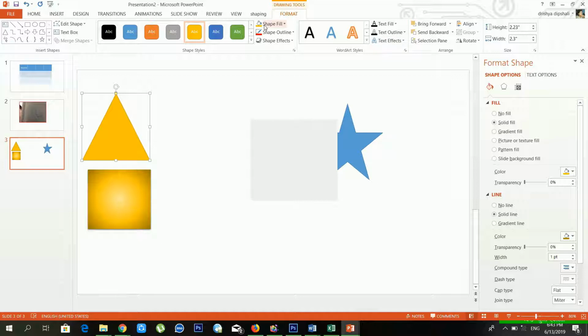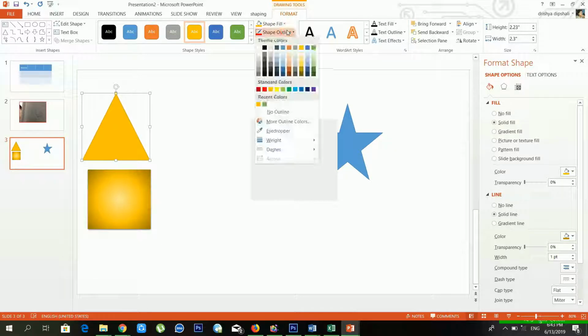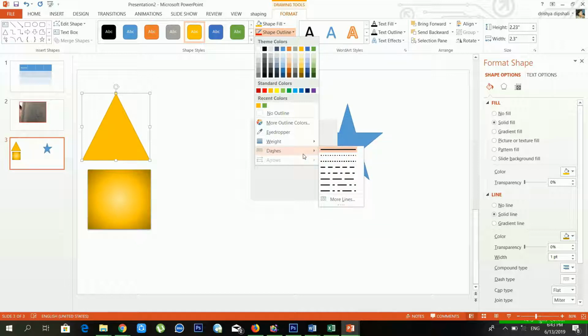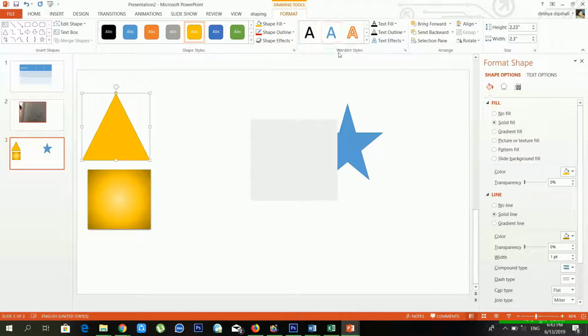And another option available is shape outline. From the shape outline you can give the outline color, and you can set the size of the outline also. I discussed this before also. Or you can set the dashes also. And another option available is the shape effects style, we will discuss it later.